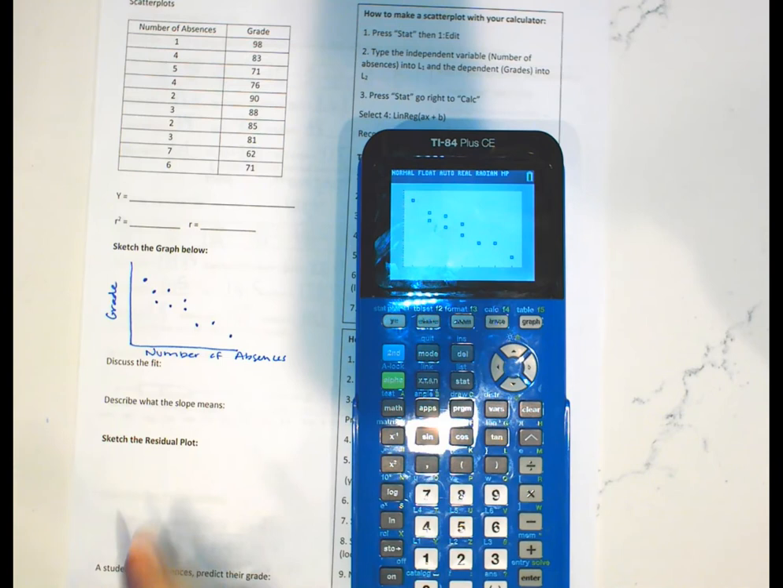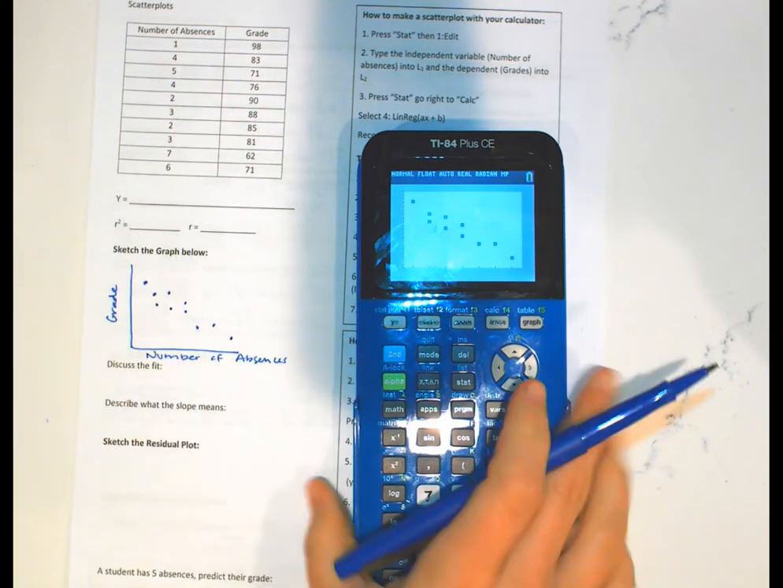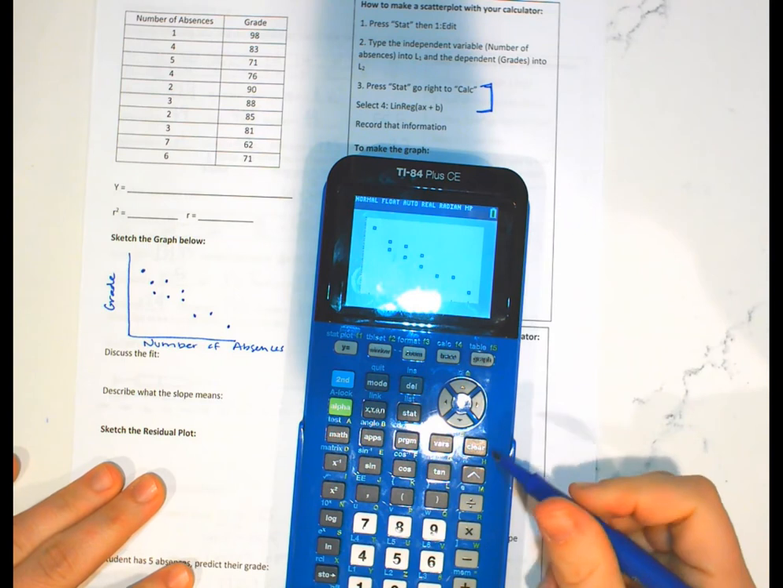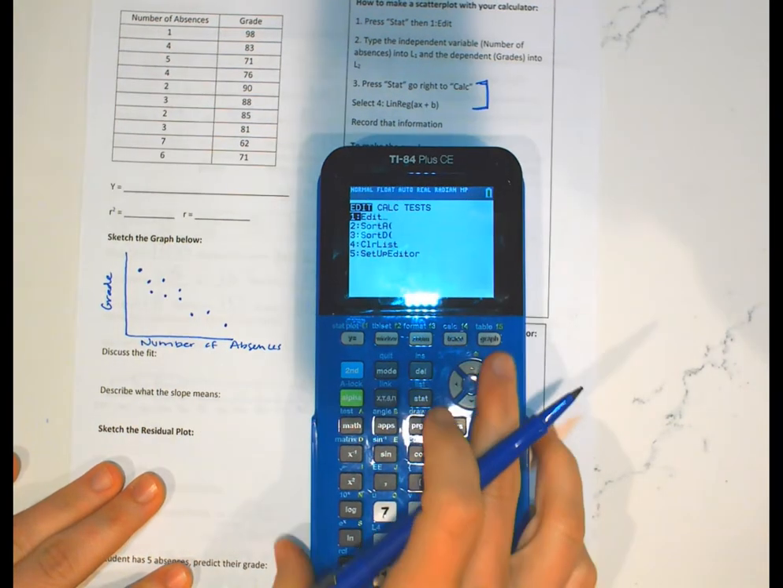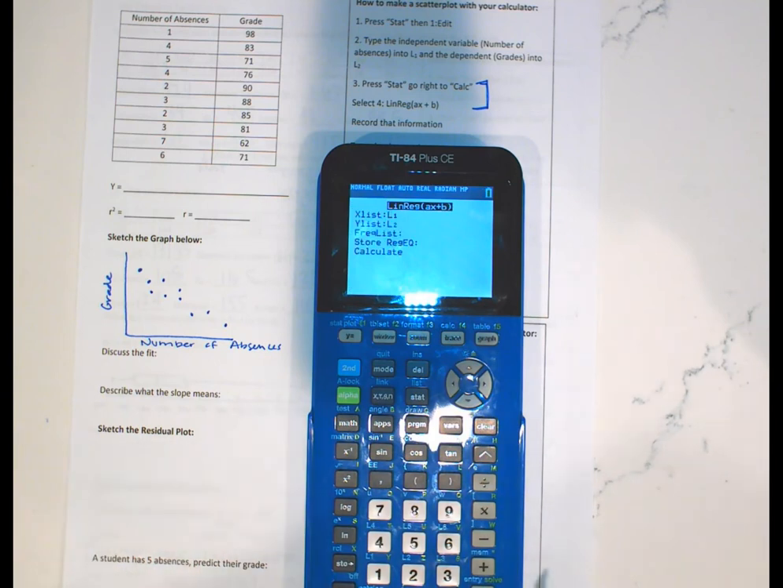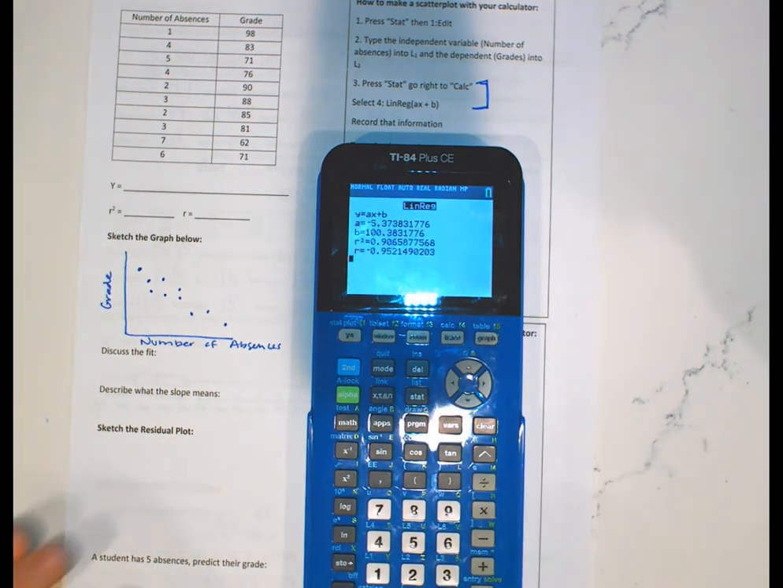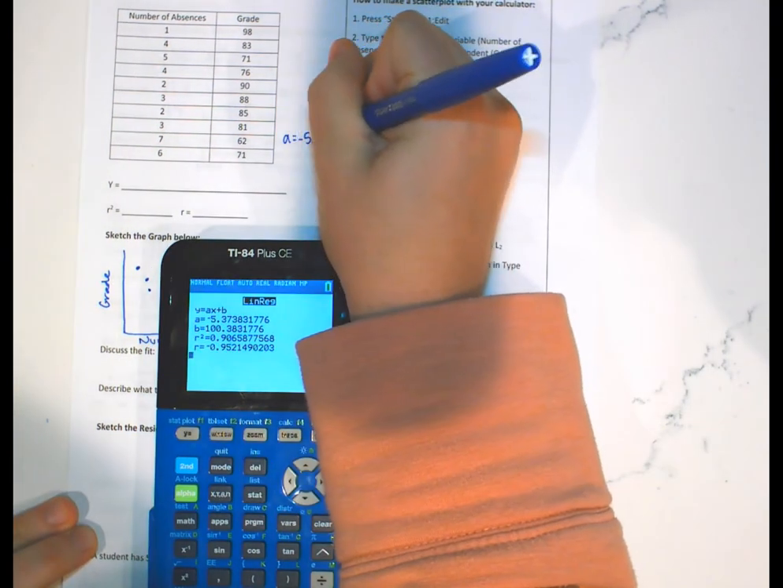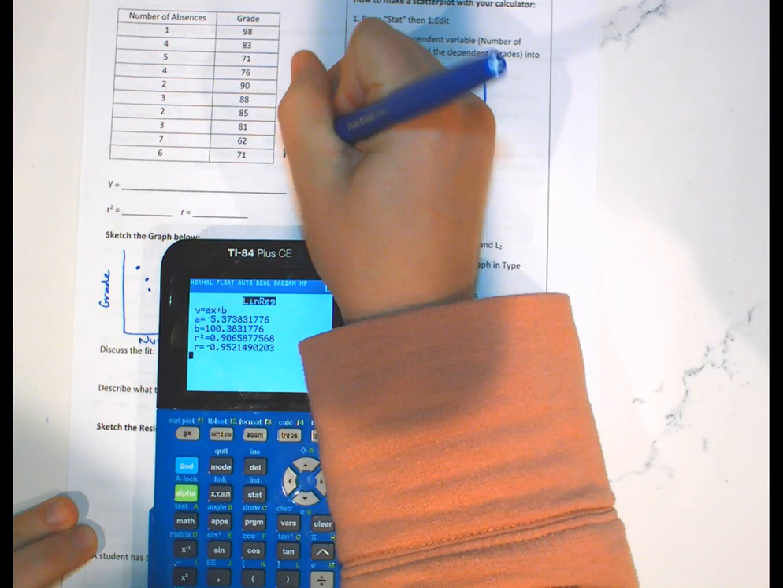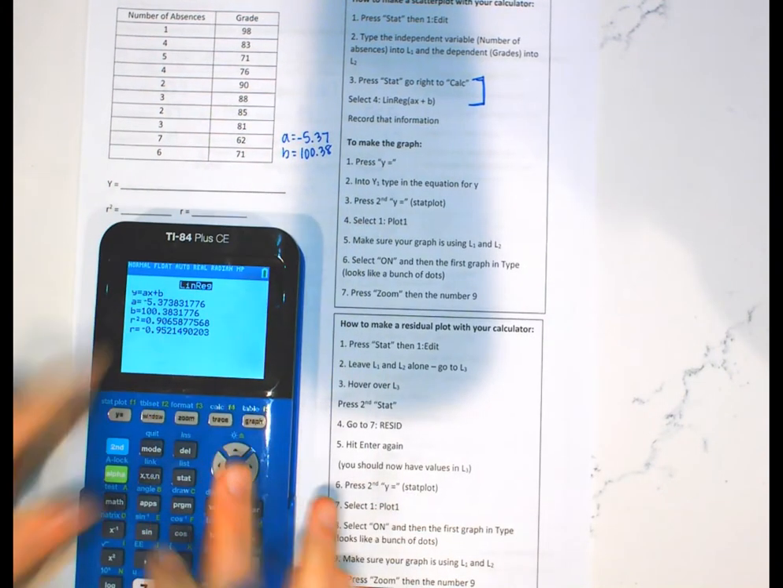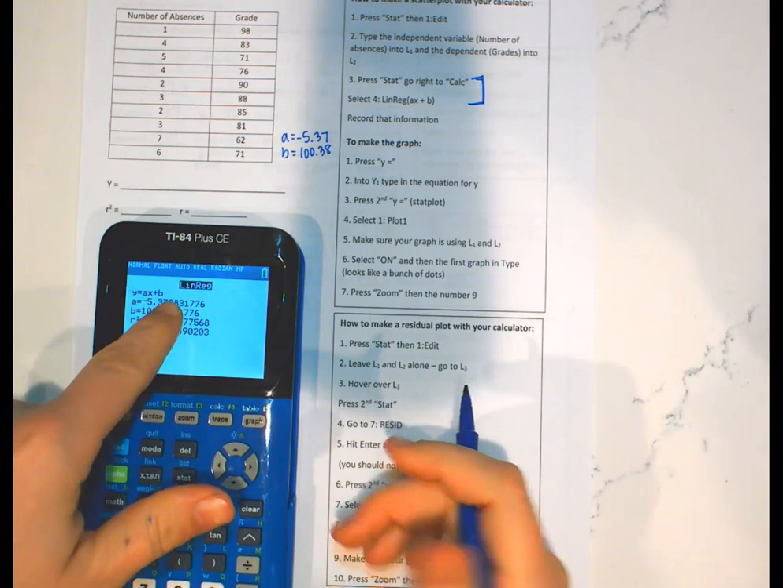And then we're going to go ahead and find our linear regression. So that's how we do this part. So we'll hit Stat, go over to Calc, and then we're going to select number 4 out of list 1 and list 2. So we get that our A value is negative 5.37 and our B value is 100.38. So we'll write our equation right where we put in the number for A and the number for B.